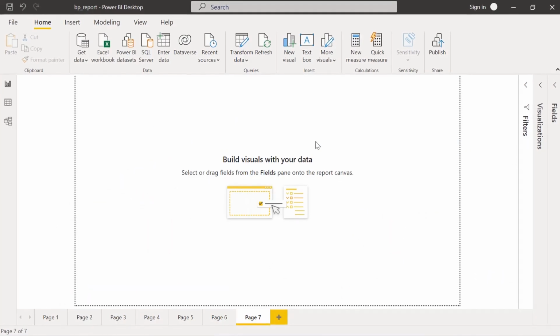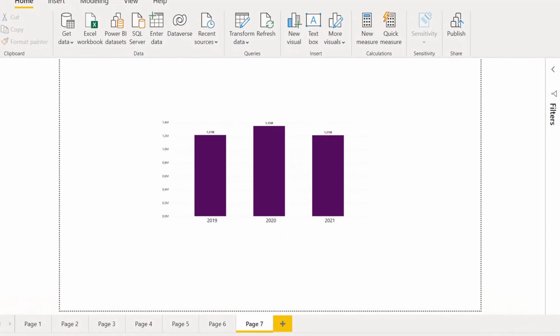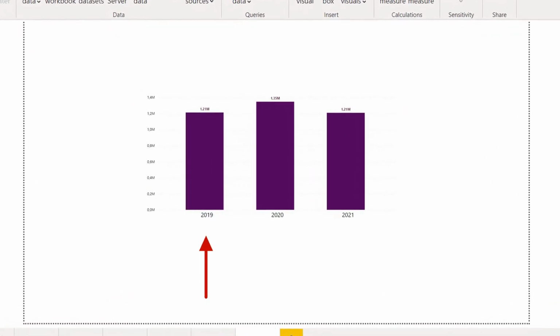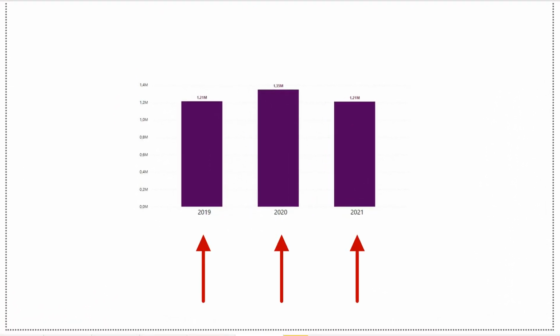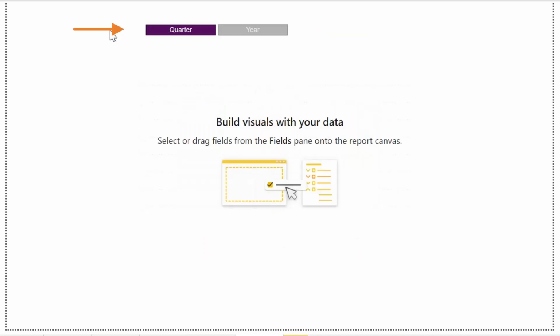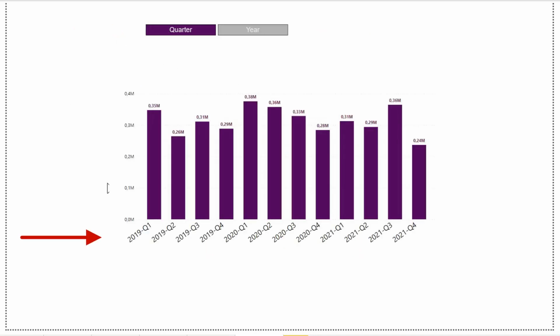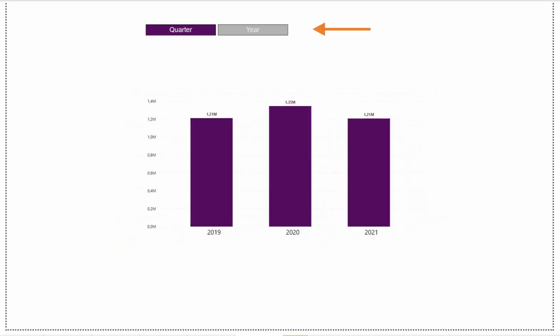Alright, so we want to have a bar chart to see our production either per year or per quarter. And we want to have a slicer here that we can choose either quarter or year. And when I choose quarter, my bar chart x-axis should be quarter, and when I choose year, the x-axis should be year.